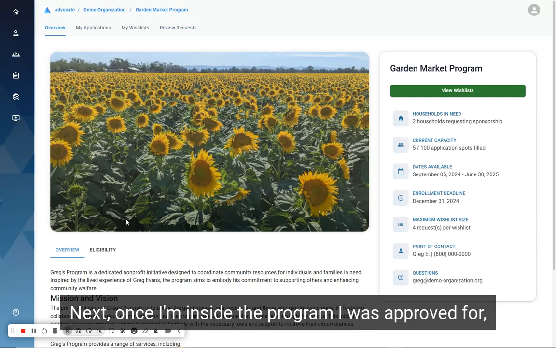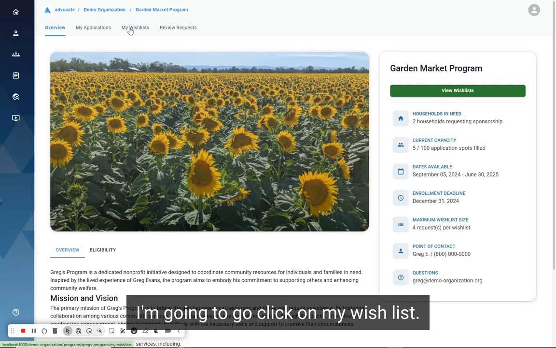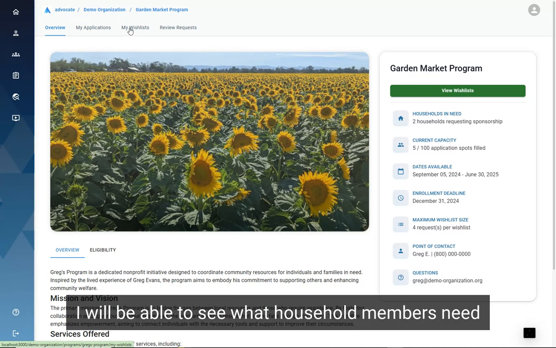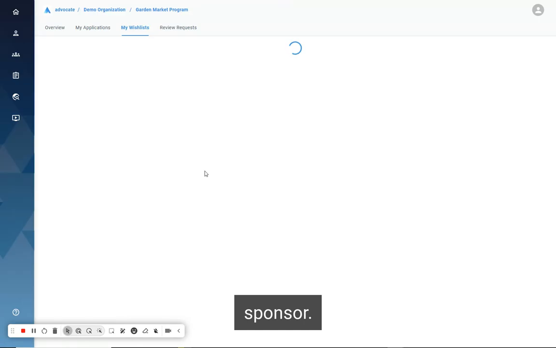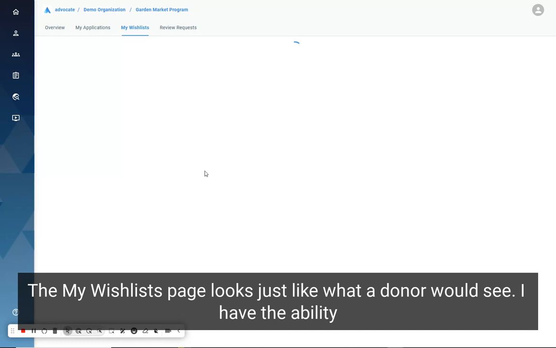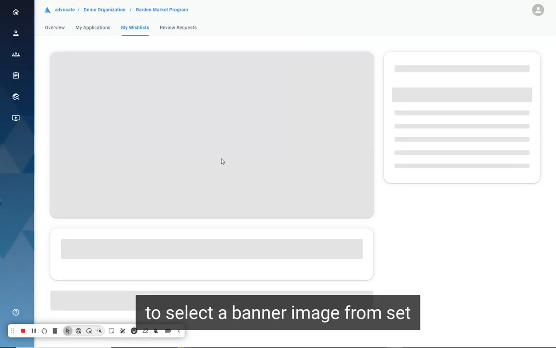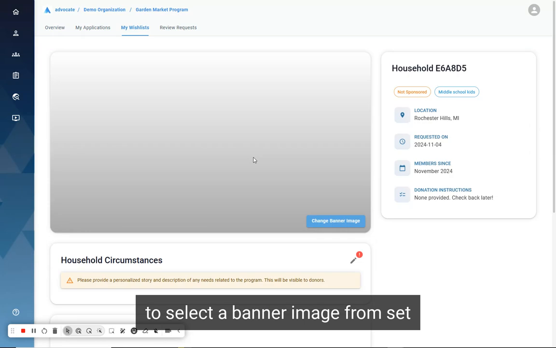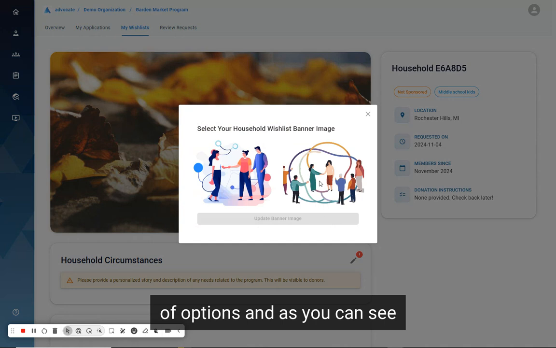Next, once I'm inside the program I was approved for, I'm going to click on my wish list. From here, I will be able to see what household members need to fill out requests that donors can eventually sponsor. My wish list page looks just like what a donor would see. I have the ability to select a banner image from a set of options.